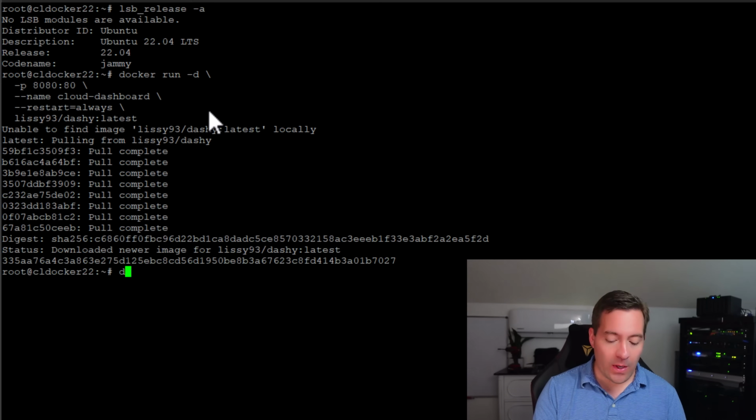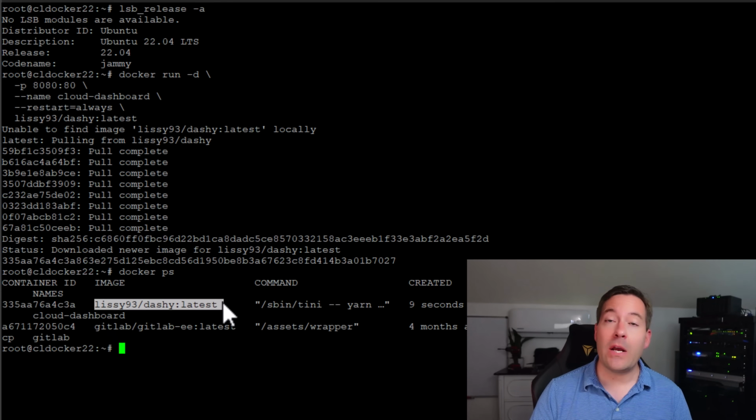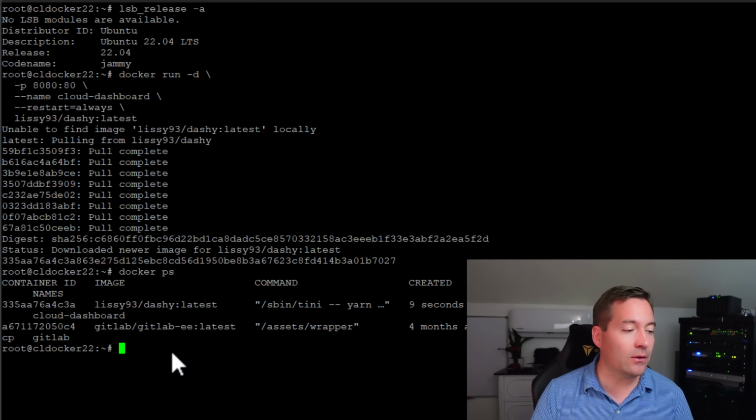We can give it a quick look once the Docker image has successfully downloaded, just to look at the Docker images we have running. And you can see I've got GitLab running as well. Now we also have the Dashy Docker container up and running. So everything looks good there.